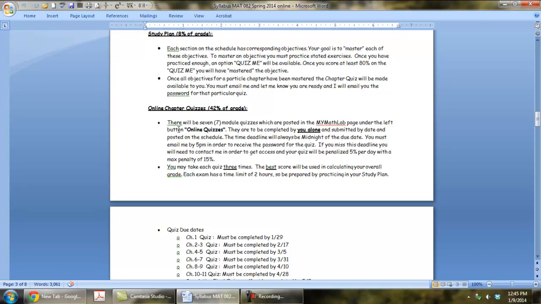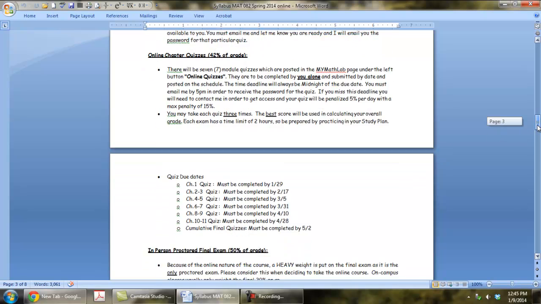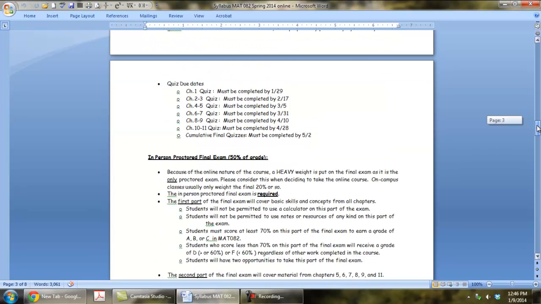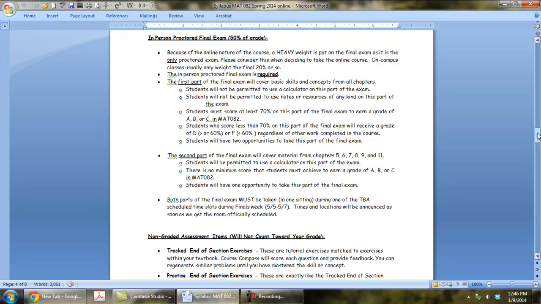The bulk of your grade comes from your online quizzes, which is 42% of your grade, and your final, which is 50%. So the online quizzes, you can see here's a breakdown of them and the due dates, and the due dates are also in MyMathLab. And then the final exam is 50%, since most online classes weight their finals very heavily. This is a proctored exam, and you'll have to come into the Southern and Dobson or Red Mountain campus to take the exam. And that won't be till May, so we got some time to talk about that.